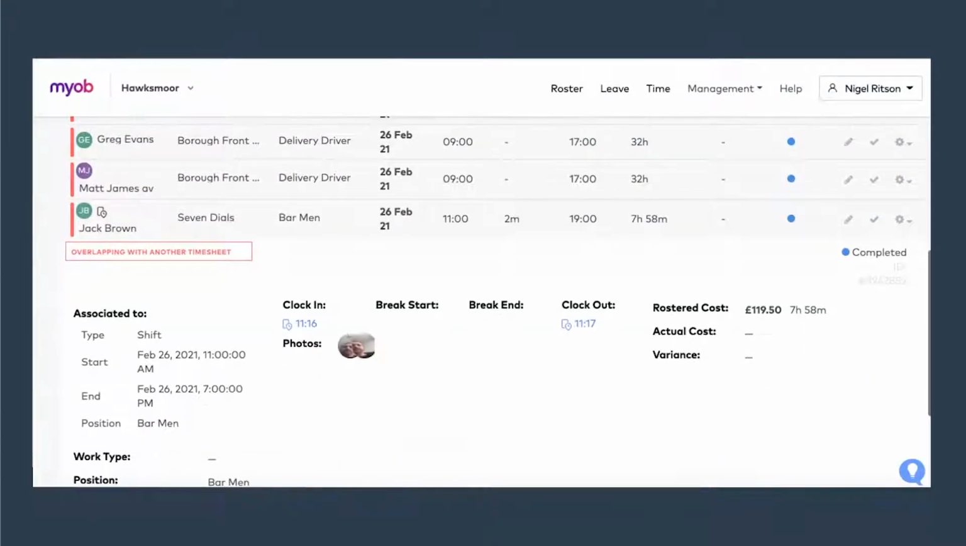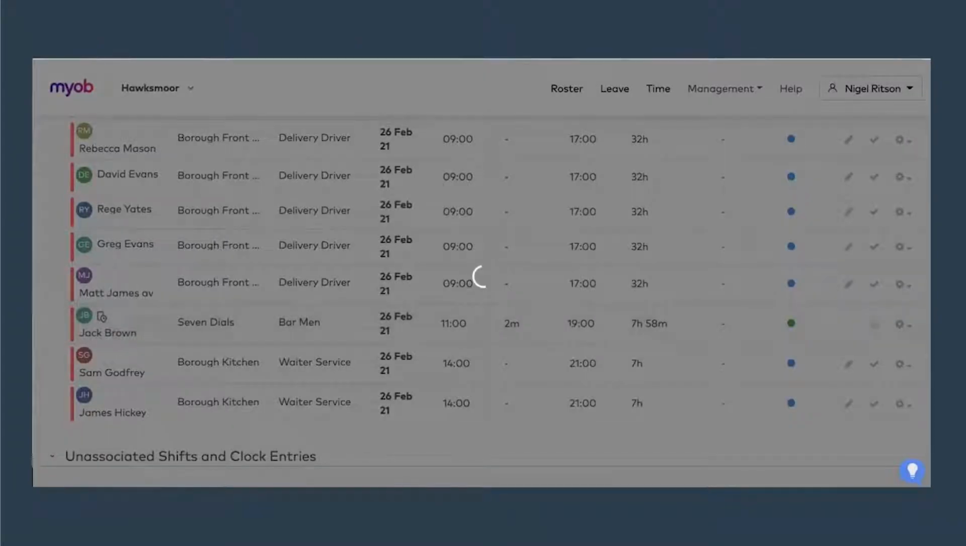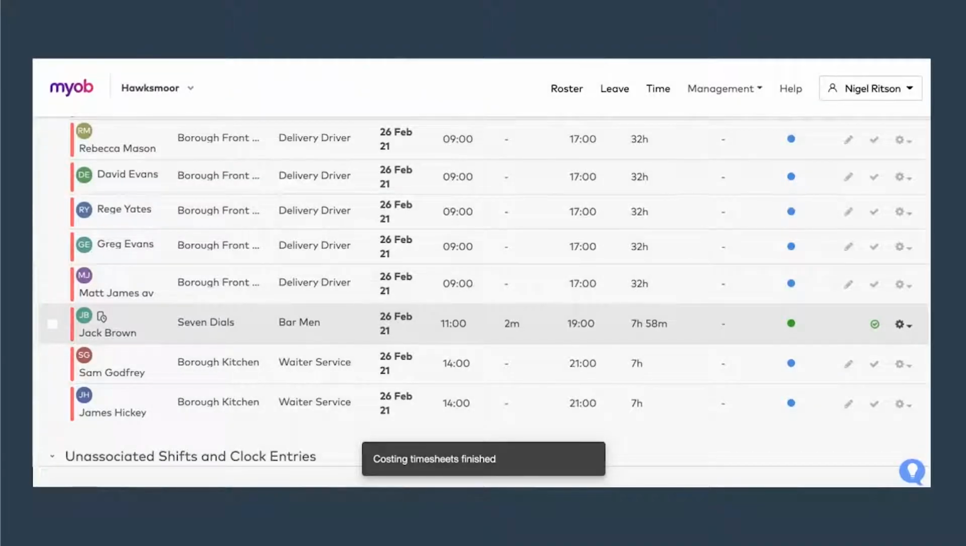I'll also see some specific alerts if there is something wrong with his timesheet. And in this example, we're getting a notification that there's an overlap with another timesheet. The workforce management software will tell us if there are problems with timesheets, as well as if there are exceptions. I can see the rostered cost of this shift, as well as the clock in and clock out times, which in this example are only 1 minute apart. At the top of the screen, I have a feature that gives me the option to pay from roster, and in this scenario, we can pay Jack his rostered hours instead. So the next step is to approve the timesheet.